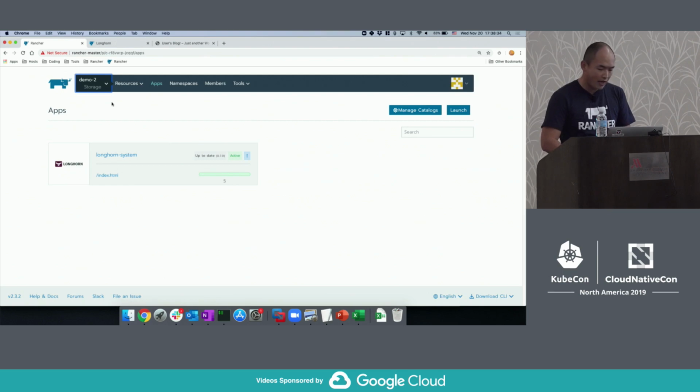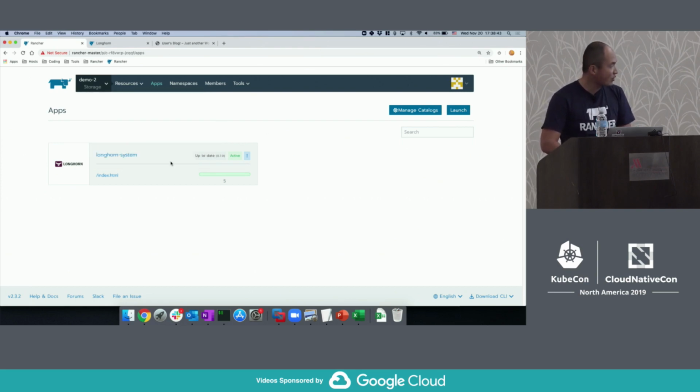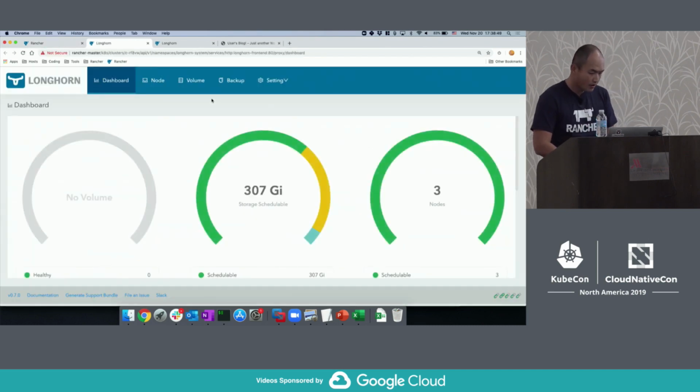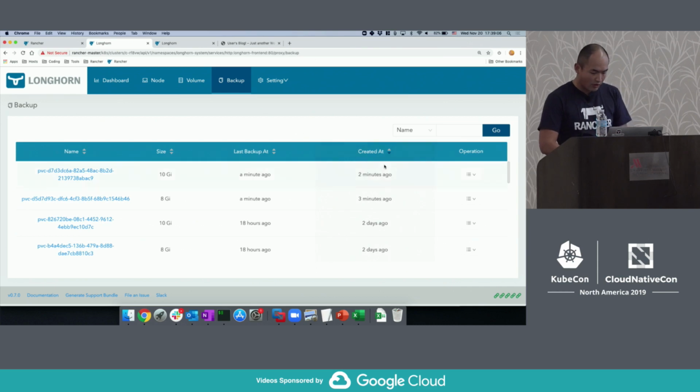In order to do that, I already have this demo2 cluster set up, and also in the storage project, I have Longhorn already installed here. And this is in the other cluster. So here, because it's Longhorn installed in another cluster, there's nothing here. There are no volumes. But the backup store has already been set up beforehand, so we should be able to see the list of the backups we just created there. You can see the latest two backup volumes were created just 2 and 3 minutes ago. That means they were just created in this demo from the previous cluster.